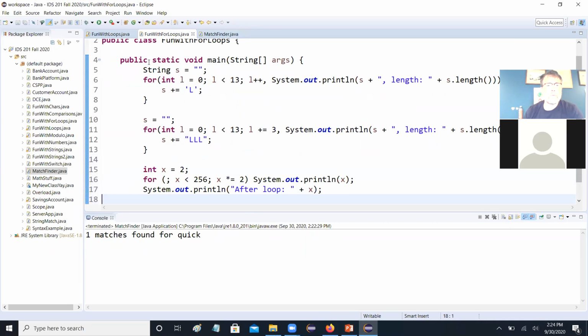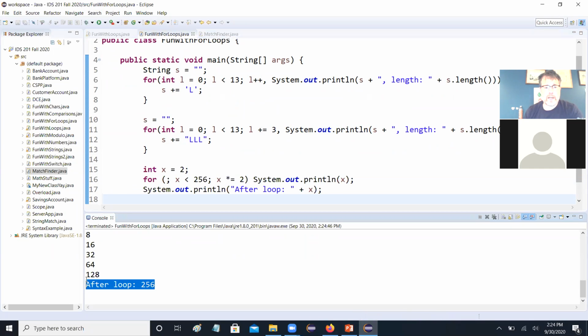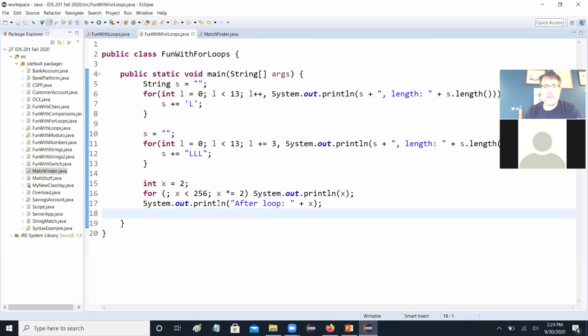Okay, so this last one, we're going to run this. And after the loop, it's going to say 256. Okay, boom, 256. The reason is 256 is the first value where this condition will be false. So we start off with 2. Each time through the loop, we double it. So 2 goes to 4, 4 goes to 8, 8 goes to 16, 16 goes to 32, 32 goes to 64, 64 goes to 128, and 128 doubles to 256.